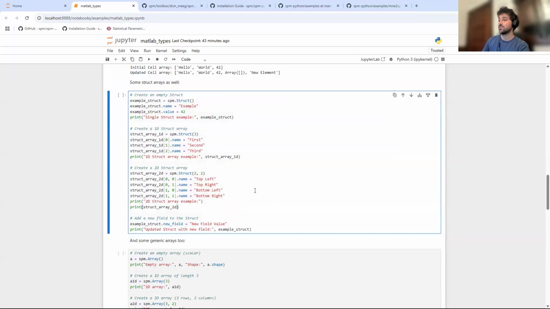We then have a struct type, which is straightforward, basically working like a dictionary in Python, but with dot notation to access the fields. You can use either the dot notation or the square bracket notation, both would work. And then you can construct struct arrays that have different shapes. So here it's a 1 by 3 array.